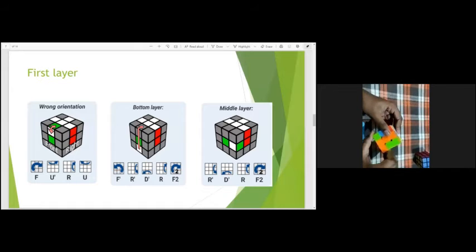Connect it with the orange first, then match it with the white. Now we have almost completed three edges. Now we have to fix this one, the white and green edge piece. Search for the white and green edge piece. Yeah, it's already connected. Connect it with white. Now we have got the plus over here.